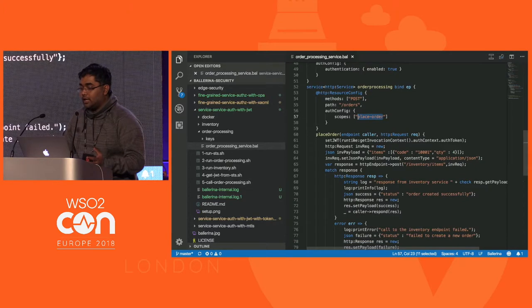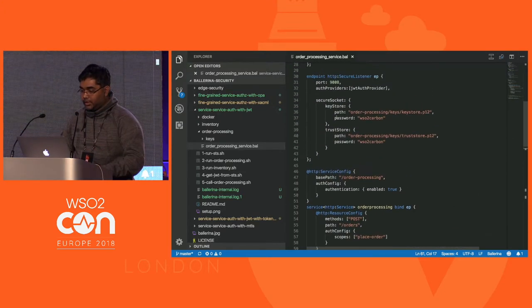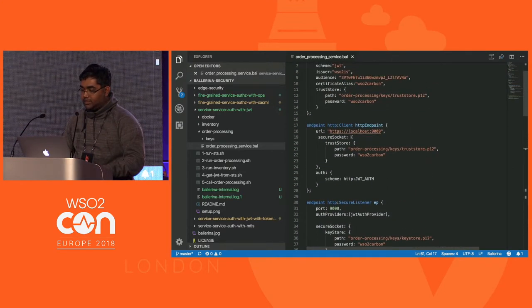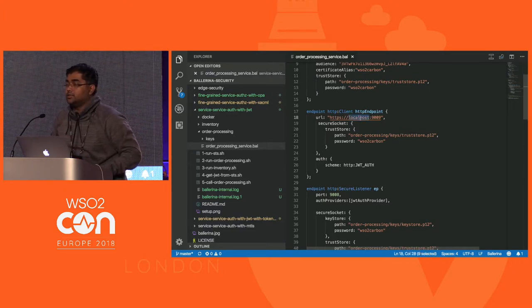To do that, I get the JWT from the runtime invocation context, and I set it as the JWT to the outbound flow, right? So here you can see the inventory endpoint is defined here. This is a client endpoint pointing to the inventory microservice, which is running on port 9009, right? Any questions up to now?